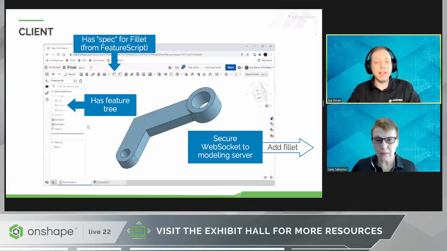And then the client sends a message over the WebSocket to the modeling server saying that it wants to add the new fillet feature to the end of the feature list. And now Lana will talk about what happens on the modeling server.